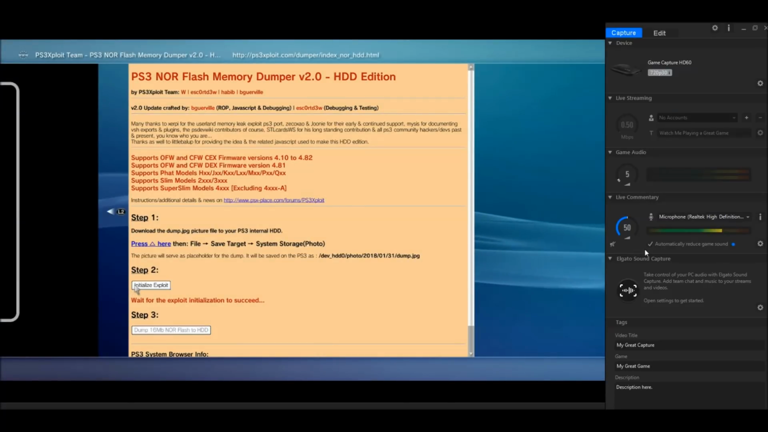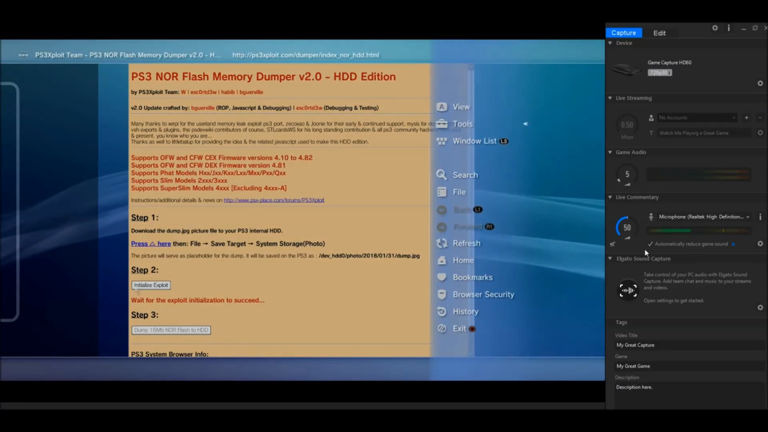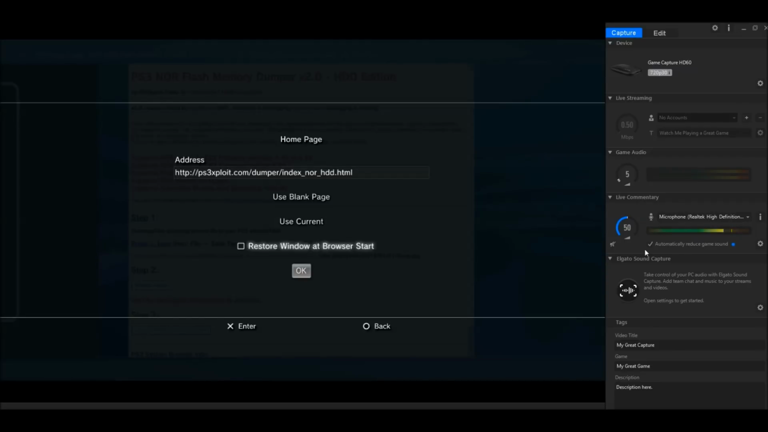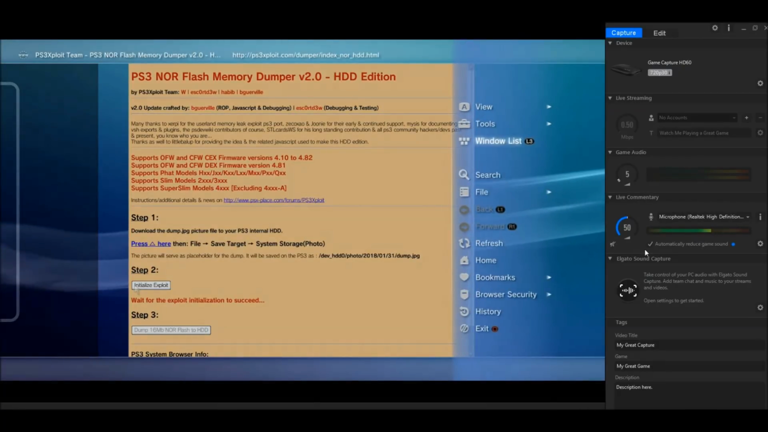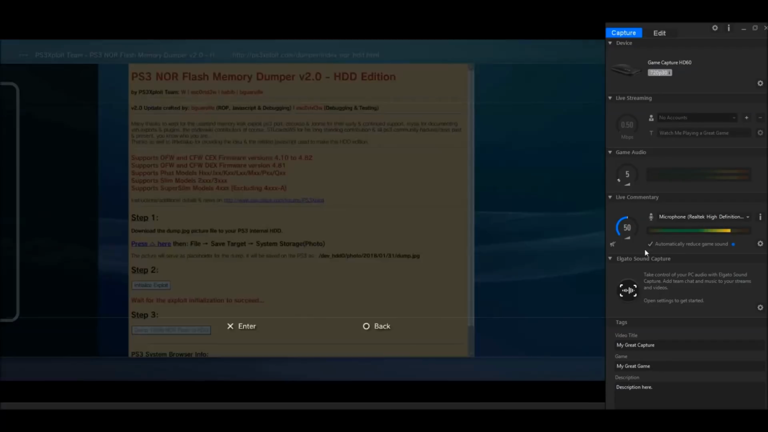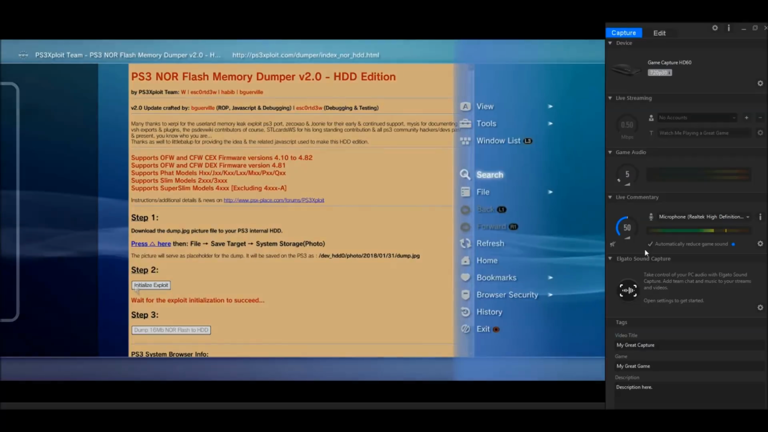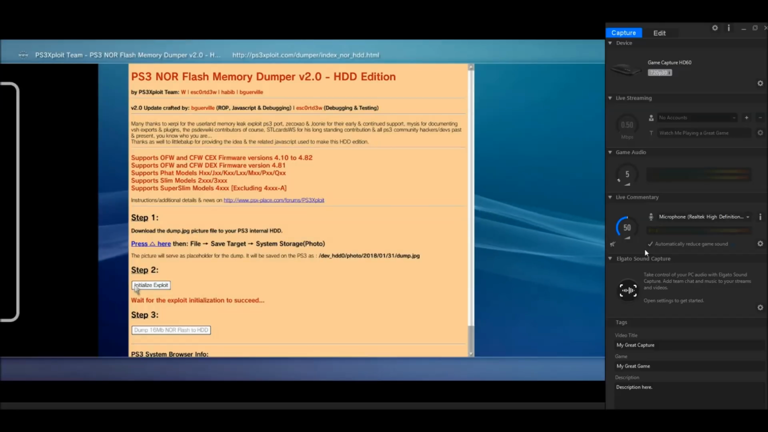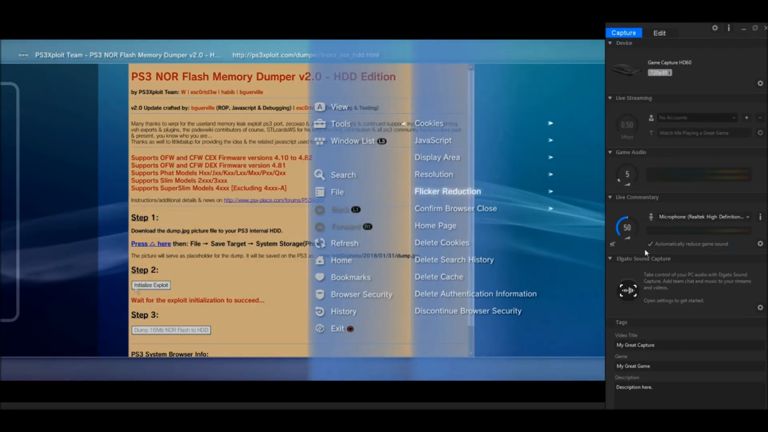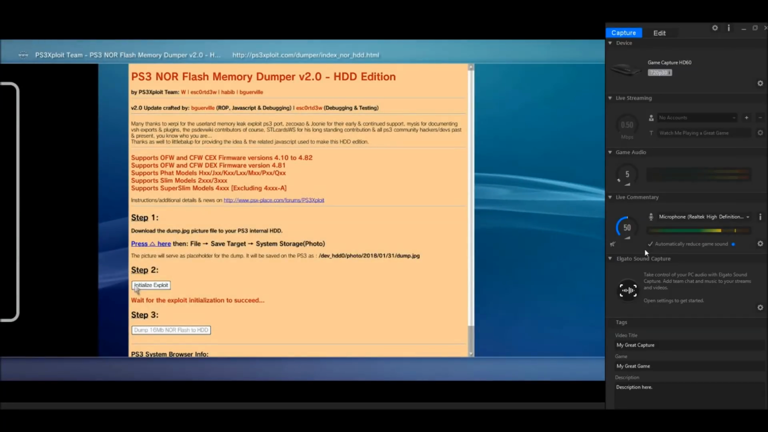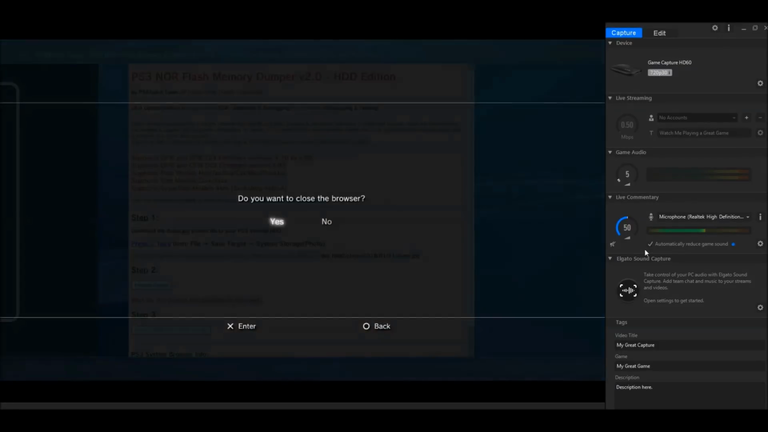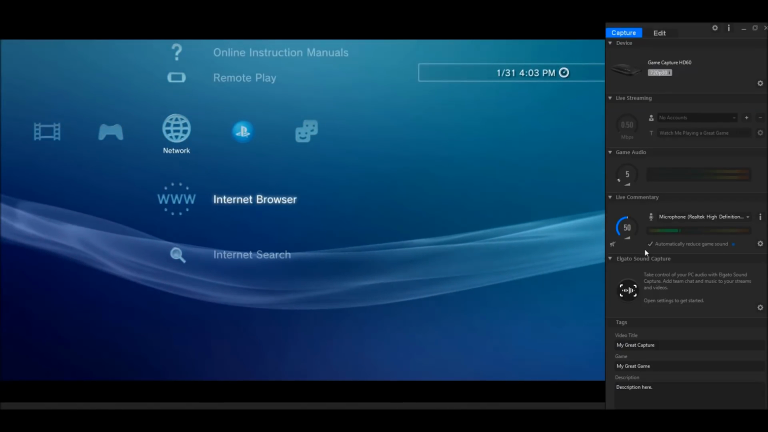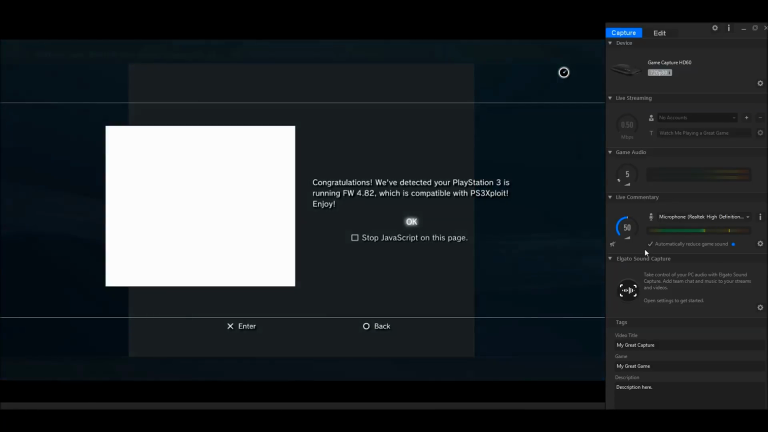Now what we're going to do here is go to Tools, go to Home Page, and we're going to use Current and hit OK. Now we're going to do the same thing we did before. We're going to delete those three things that we did previously: delete cookies, delete search history, and delete the cache. Now that we've done that, let's go ahead and escape out of this. I'll just wait a couple of seconds. Let's go back in. And we should be hit with the congratulations splash screen, which we are.